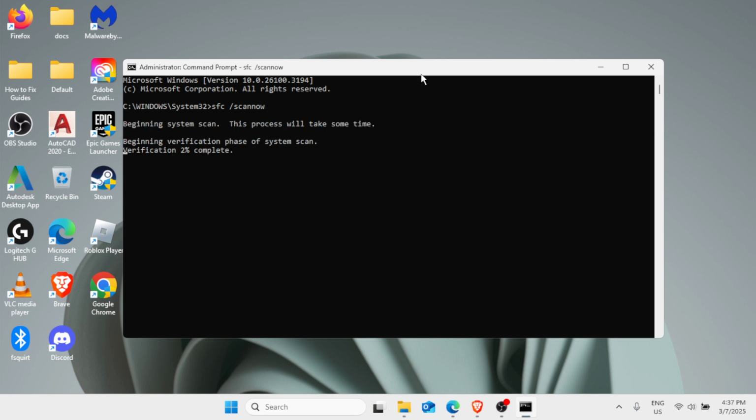This will scan for and repair any corrupted system files and check for any integrity violations, which is a very helpful fix. While the process is going on, do not close the window. You can simply minimize it by clicking on the minimize button right here. And once this is 100% completed, just simply close out of here.